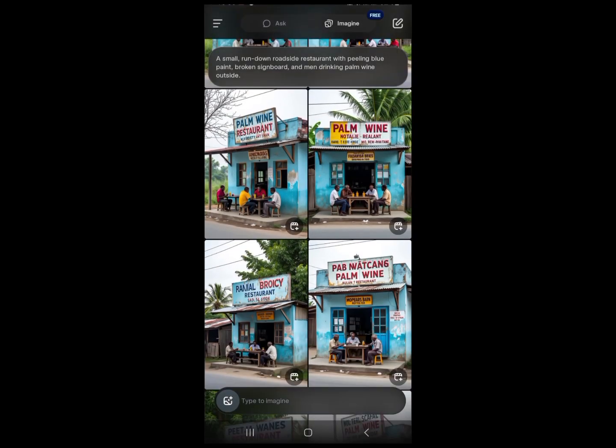So in my next video, I'm going to show you how to use Grok to make your Folktales video from the very beginning to the end. To make a full video using Grok, I'm going to show you.